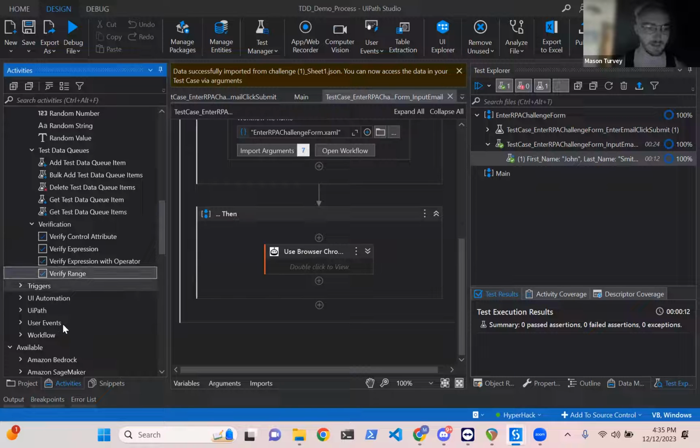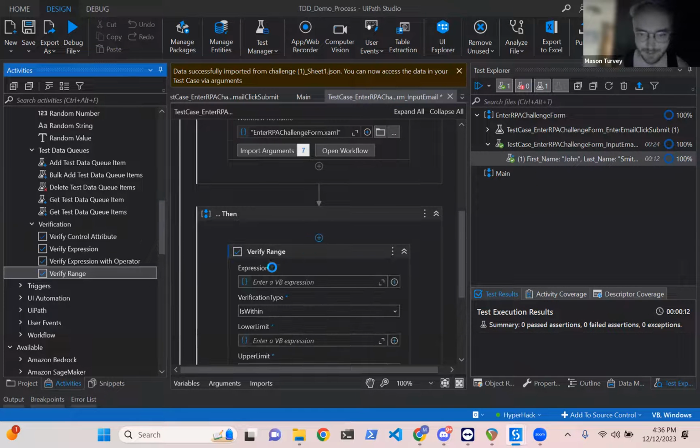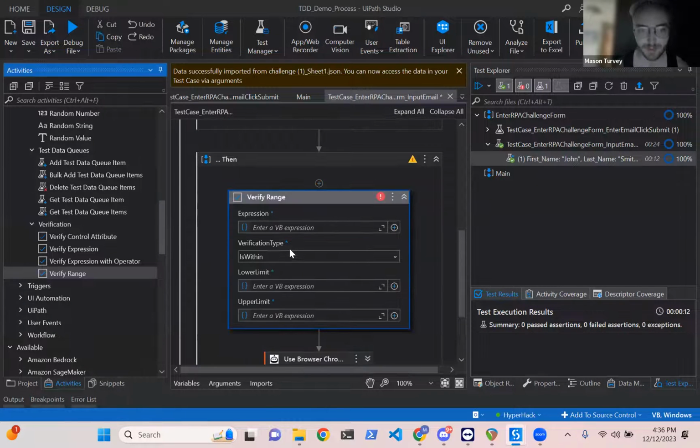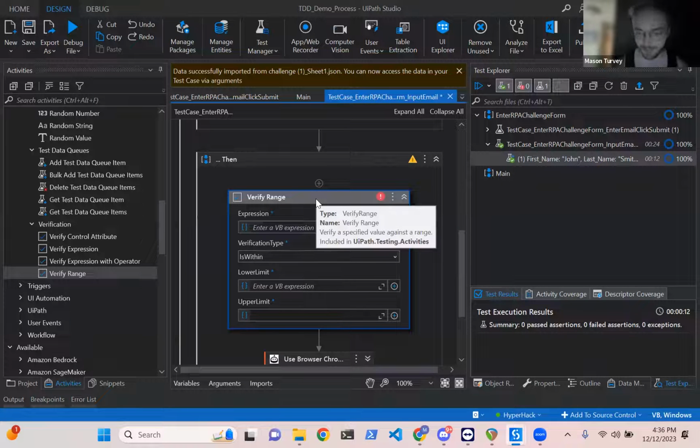There's verify range. This is specifically for Excel, I believe. Or no, it's not. There we go. So this is like a min max, right? So you have got a lower limit, an upper limit. It's within that. So say your test is supposed to come in with plus or minus 10 cents on the dollar or something like that. That would be kind of like a business rule. You can put that in here.